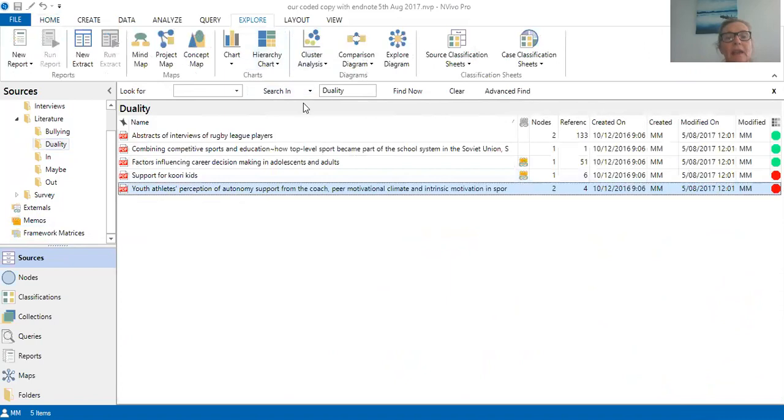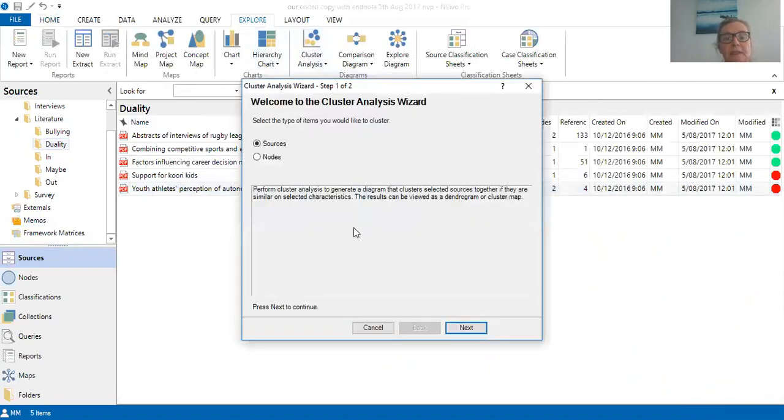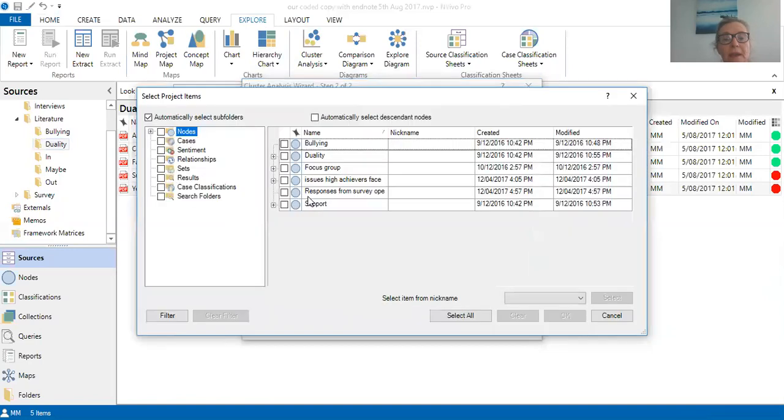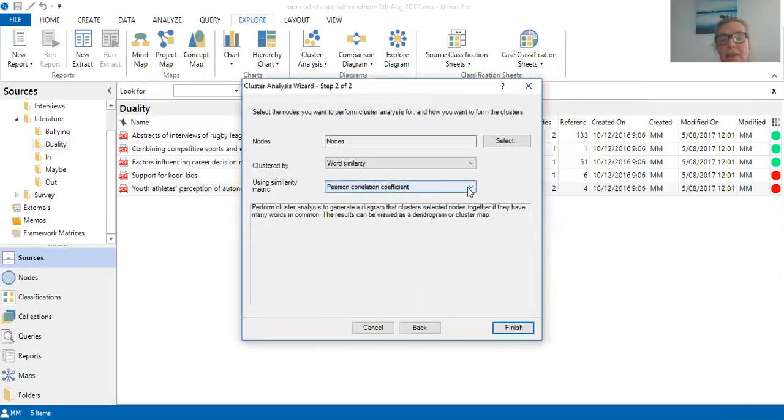And finally, if we were looking at a cluster analysis, there are 3 types of cluster analysis. Today I'll concentrate on the information that's coming into our nodes, as we've been coding anyway. So let's do a cluster between bullying and duality, just like we did the comparison up there, and go OK. But I wanted to note this: we've got word similarity, coding similarity, and attribute. We're just going to do it on word similarity between what we've coded today.